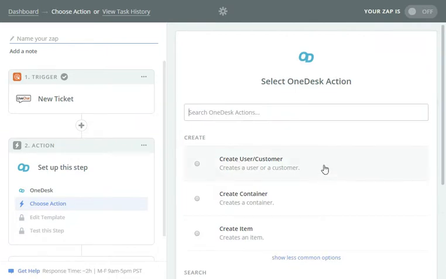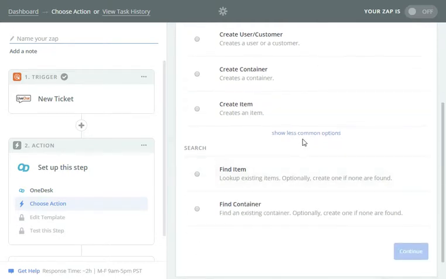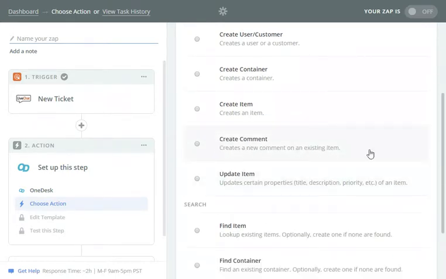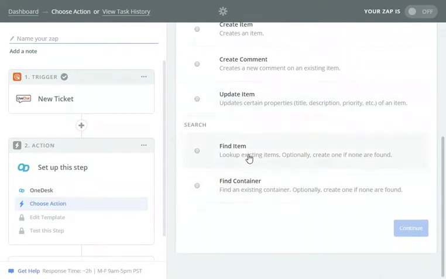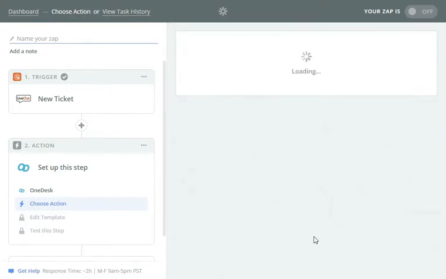And then I'll select what action I want to create in OneDesk. So the action would be to create an item. Now we have a whole bunch of different actions you can choose from. You could create a new user or customer. You could create a container, which is like a project in OneDesk. You can create an item, which is like a ticket or task or any of the other items we manage. There's some other less common options like creating comments, updating items, finding items, and finding containers. But in our case, we're going to choose Create Item. Okay, so do that and click Save and Continue.